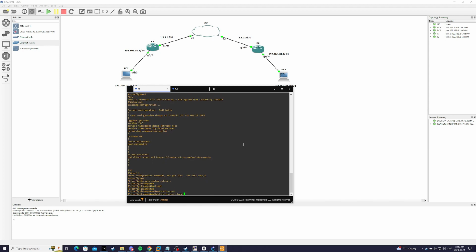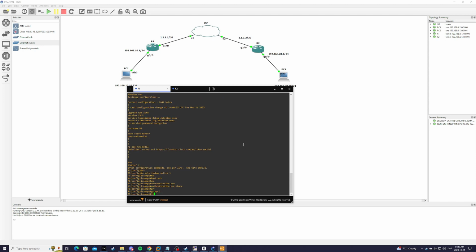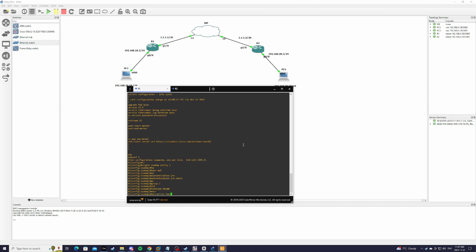Authentication, we're going to choose pre-share. For group, we're just going to choose number 2. Lifetime 86400. Encryption, we'll do 3DES. And we're exiting out of here.